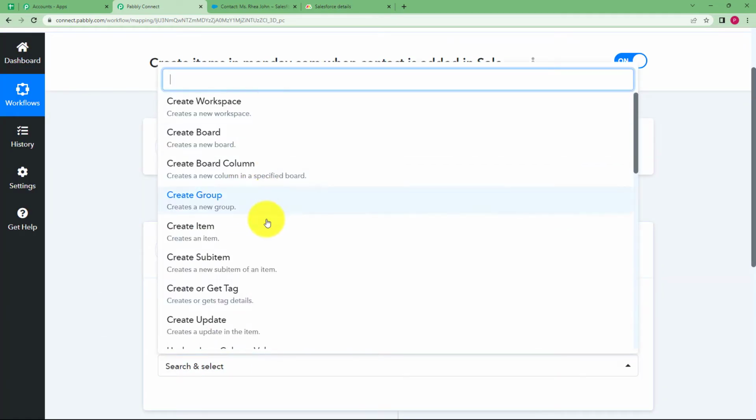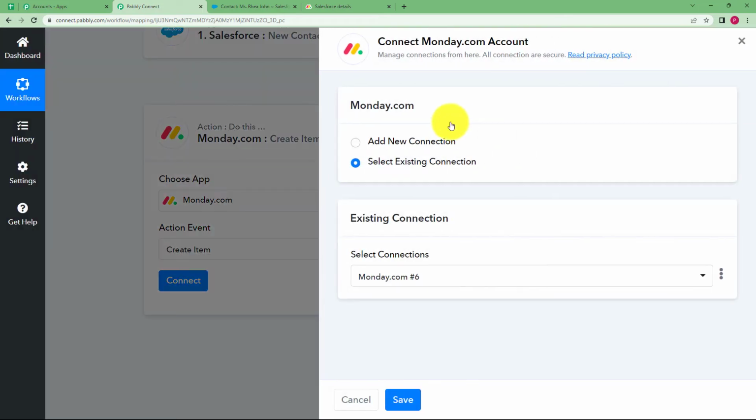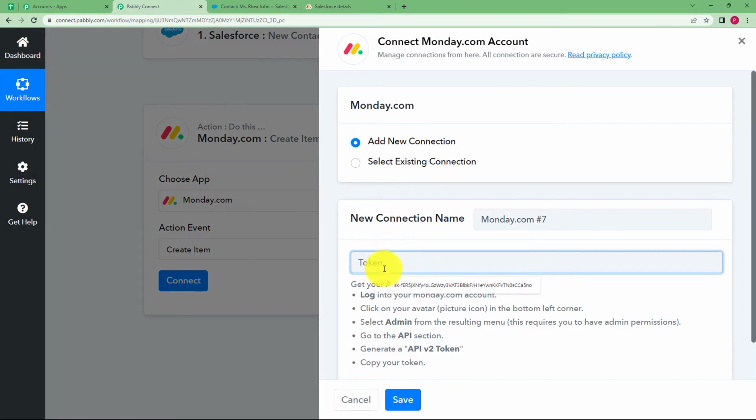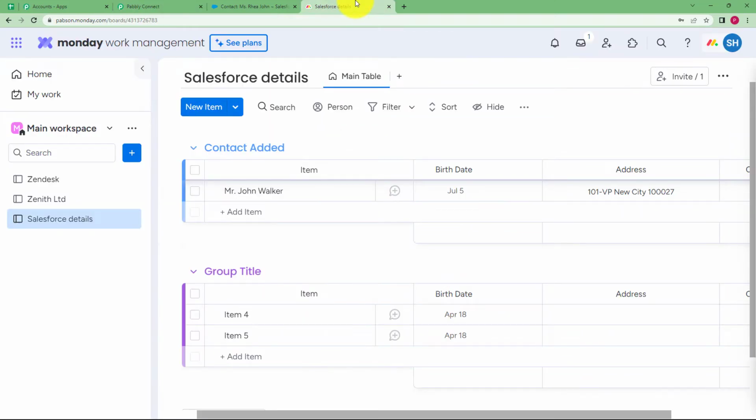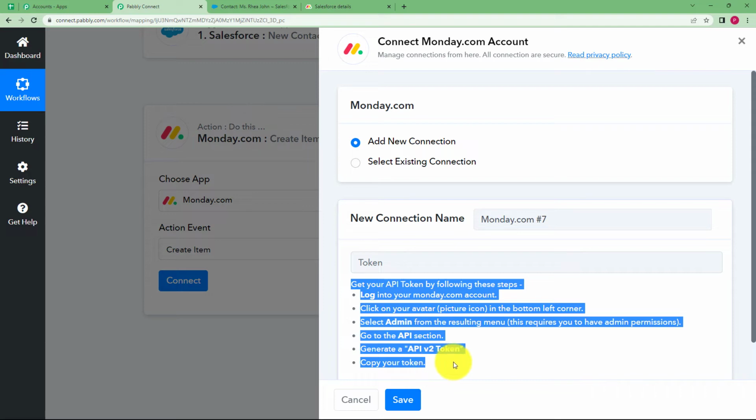And the event is going to be create item. Again, you have to connect, so click on connect, add new connection, and then you have to enter a token. So for token, you go to your Monday.com. It's easy, you don't need to remember this, the instructions are given over here.